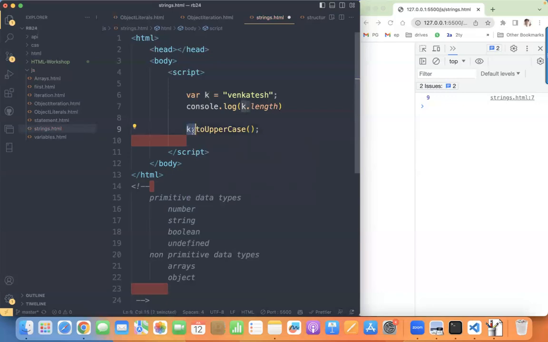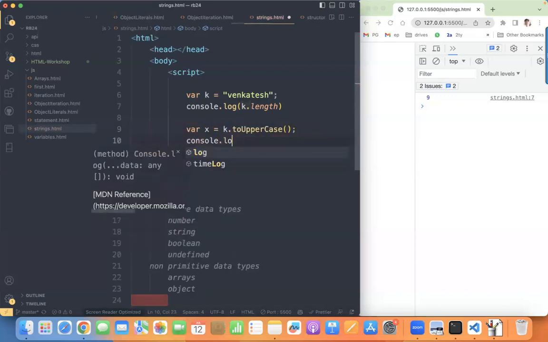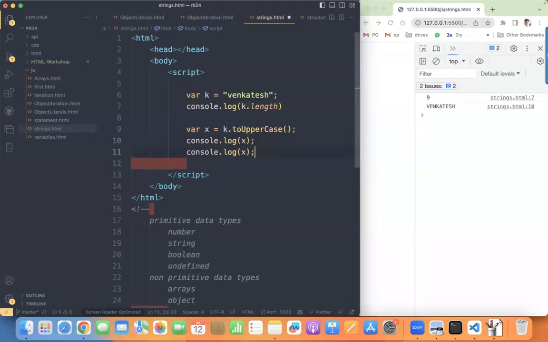It will convert the K. It will not change the original value of K, but it will convert the K value into uppercase and it will return it. If I say console.log of X, what do I get in X? What is there in K? Small venkatesh. What do we have in X? Capital VENKATESH.